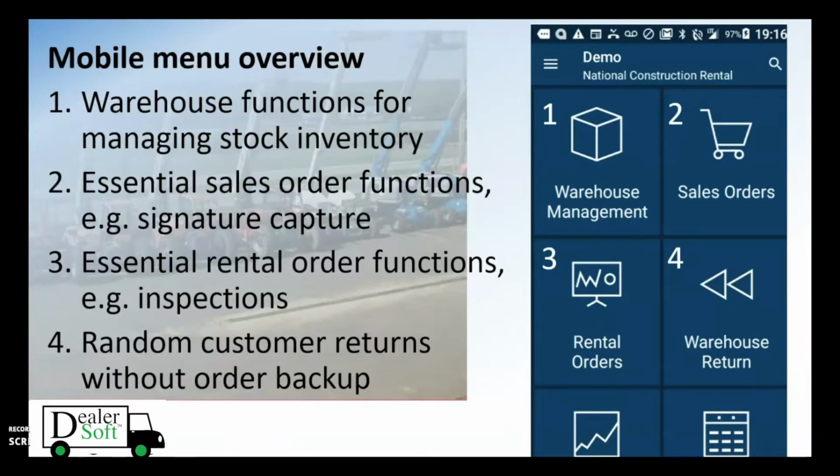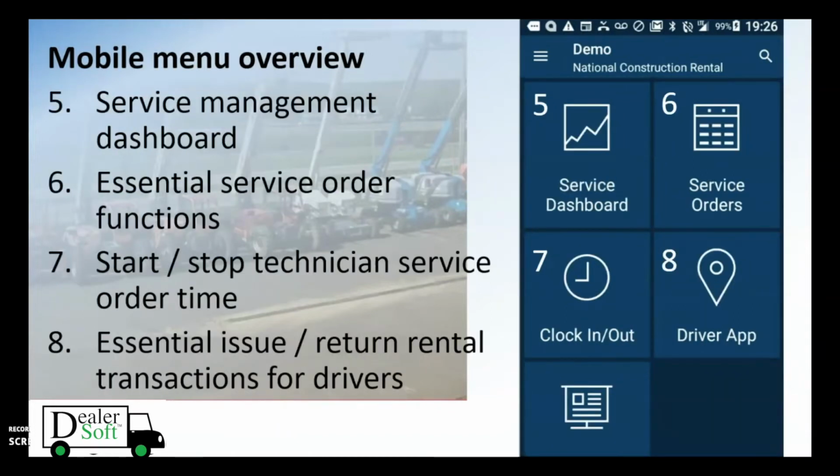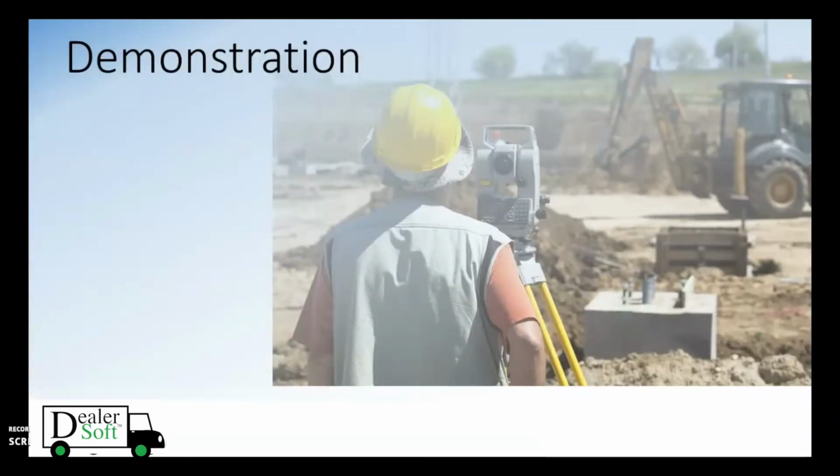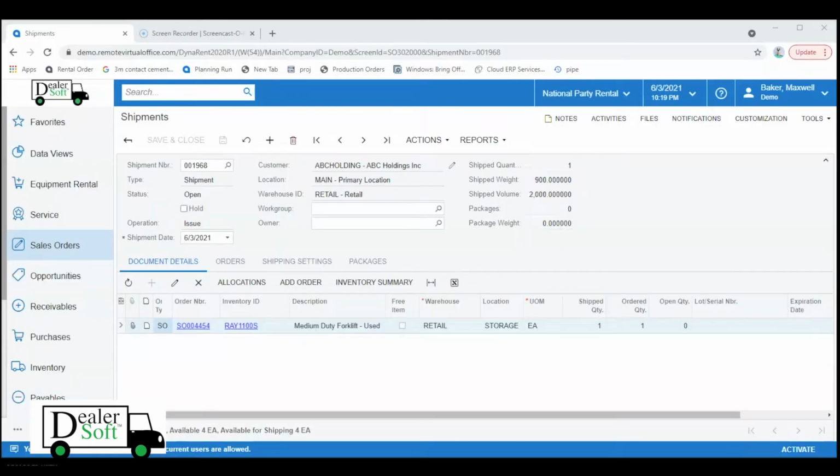in this video, and we're going to skip over the warehouse screen, which is really a collection of rental transactions for transacting in the warehouse. So for our demonstration, let's pick up with the sales order, and we're going to start with the warehouse management capabilities. So here's a shipment that's been created from the sales order.